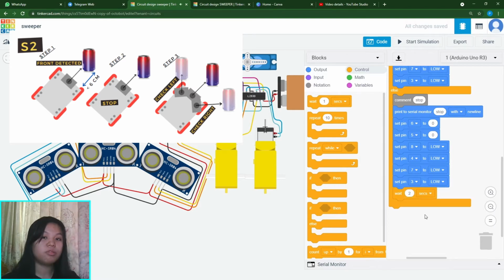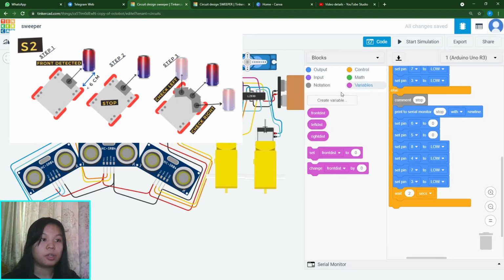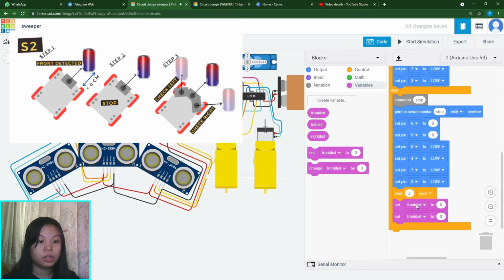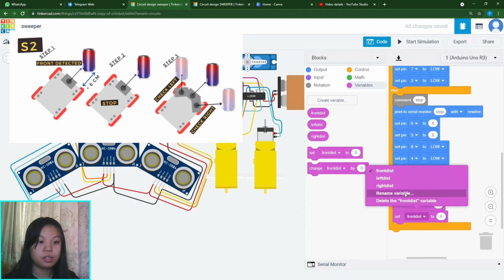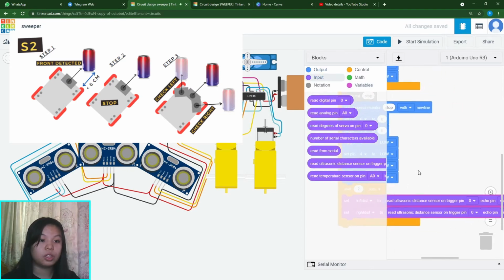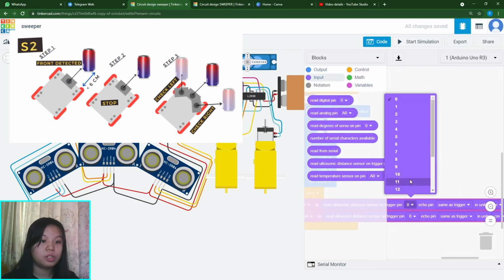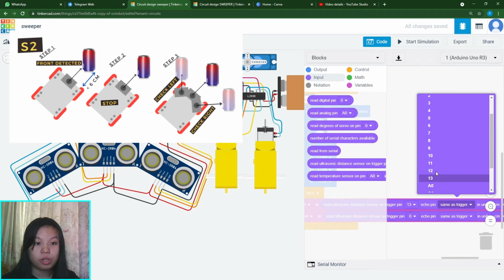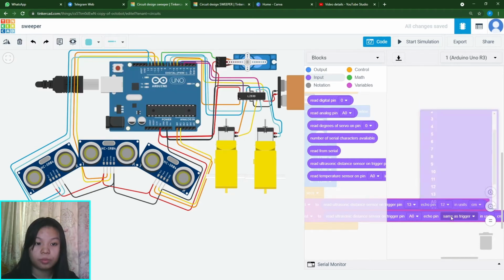After stopping, what we need to do is check left and right. So to check left and right, I'm going to set left distance and right distance. Left is going to read the left detector, right is going to read the right detector. The left ultrasonic sensor trigger is on pin 13, echo is on pin 12, and for the right detector, trigger is on analog 0, echo on analog 1.